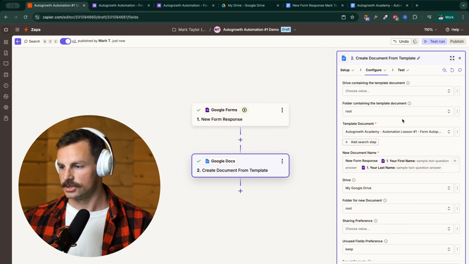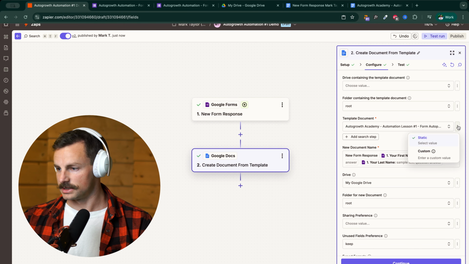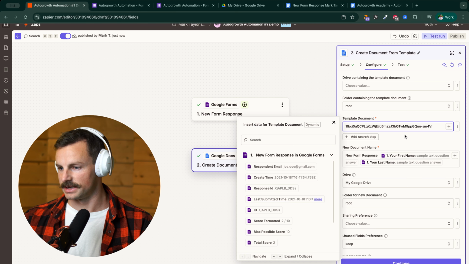And you're going to come back into your Zap and you're going to see your template document here. You can actually click the 3 dots, custom value, and then you can just paste in your document ID and that'll work as well.